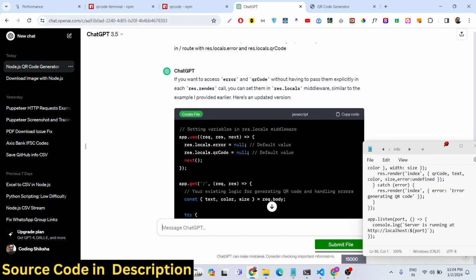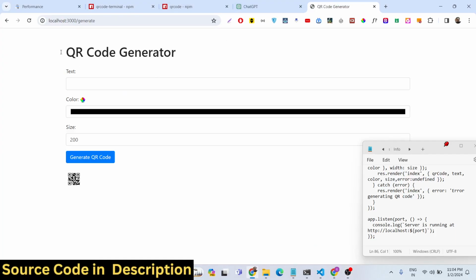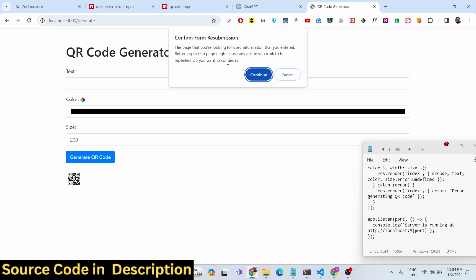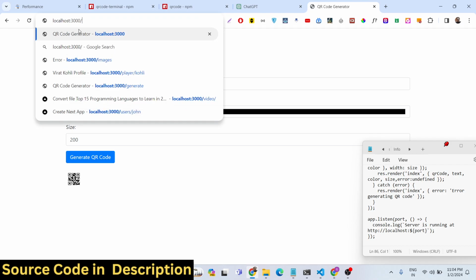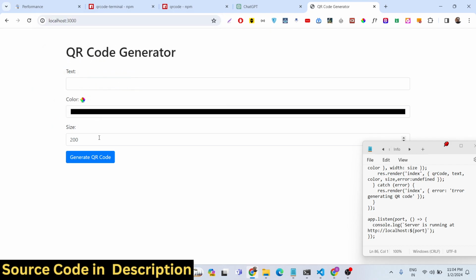Hello friends, today in this tutorial I will show you how I made this QR code generator in Node.js and Express. We have used a library package called QRCode in Node.js and Express, and we are using EJS as a template engine.